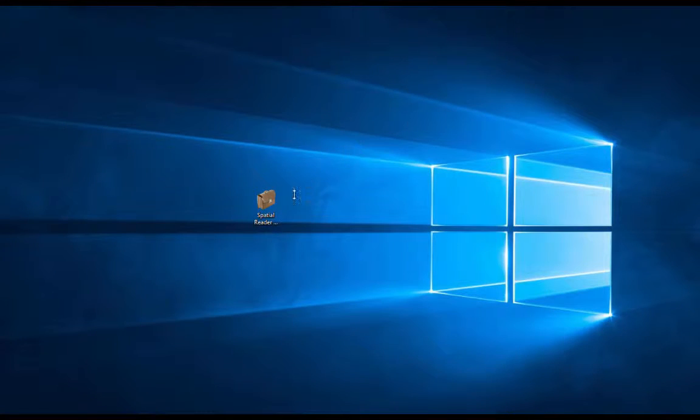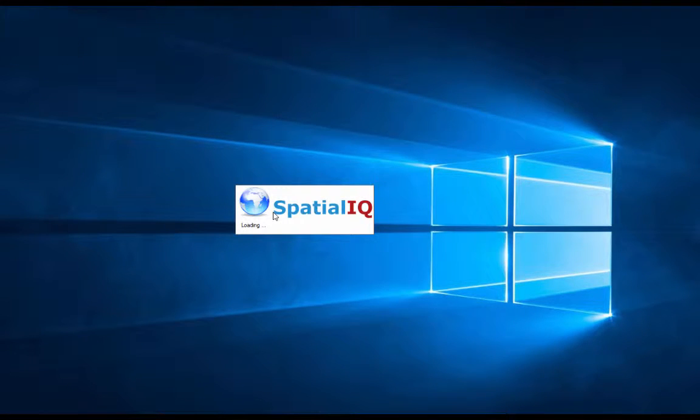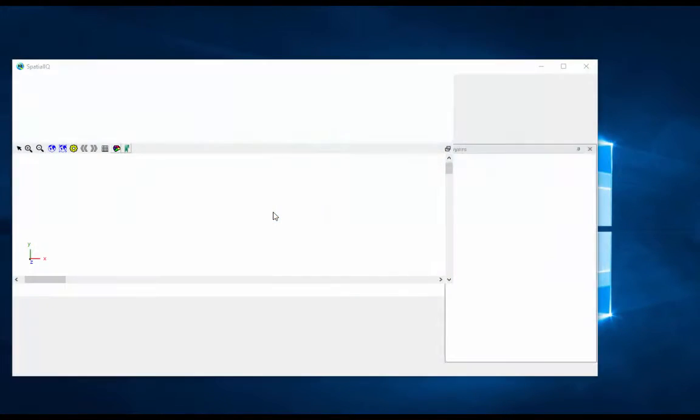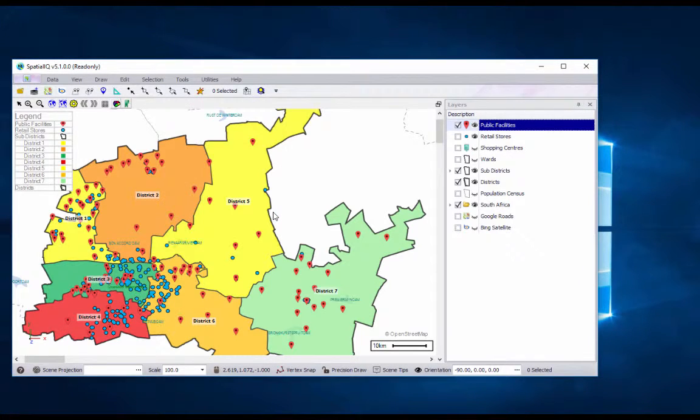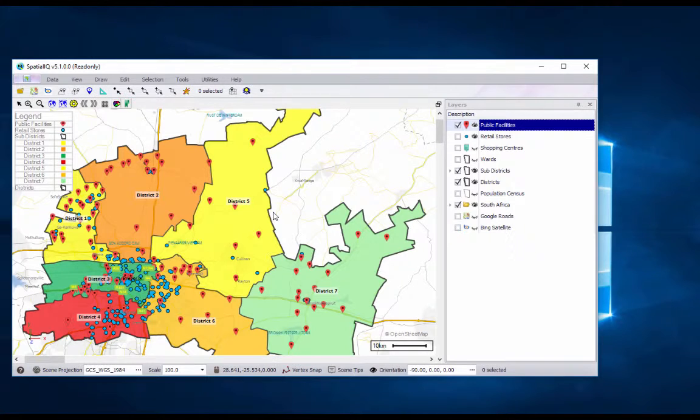To open, simply double-click the Spatial Reader exe file. If you have the software installed, the file will open immediately. If not, you will be prompted to do a quick software download from our website.